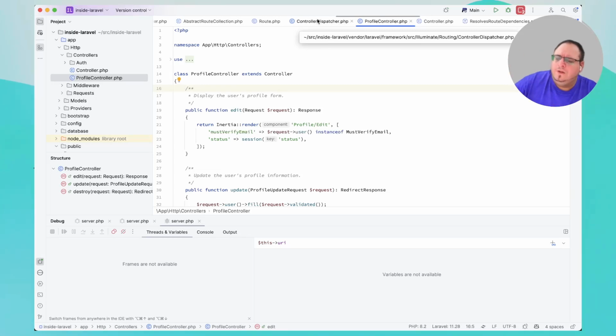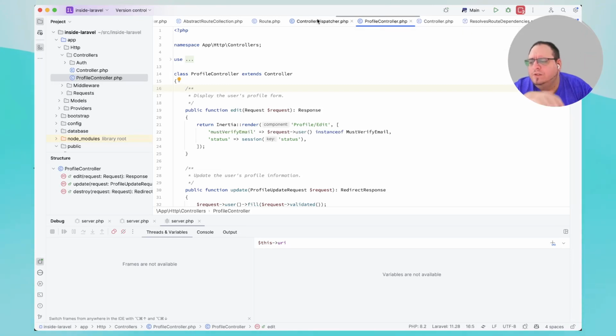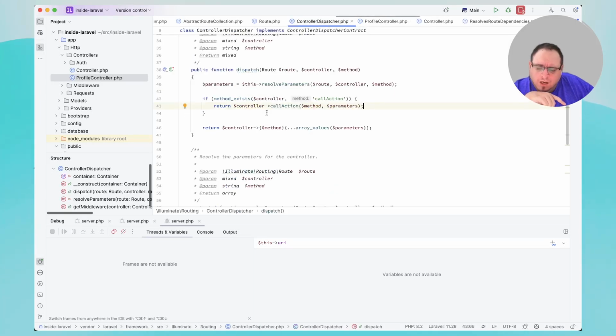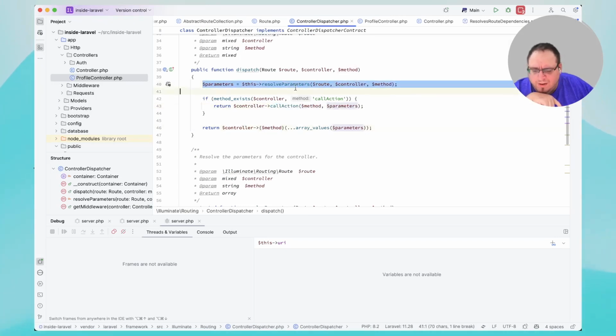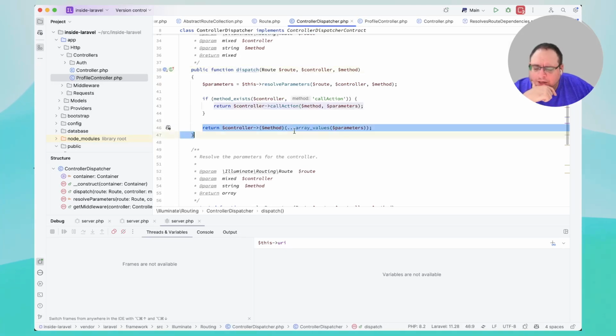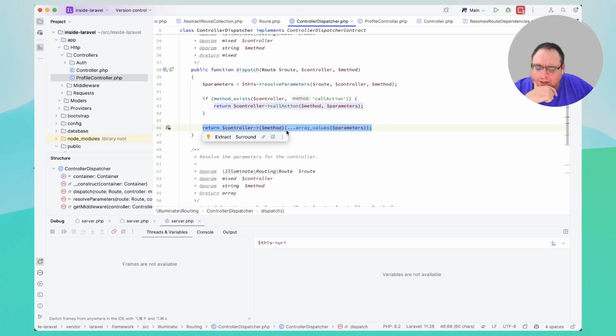Sorry, Lord Nick saying that when a route is matched and points to a specific controller and method, Laravel internally uses call action to invoke the specified method. It doesn't. If call action does not exist, then it's already resolved the parameters up here. It's using the dispatch method. So it will go ahead and call the method directly and splat out those values.